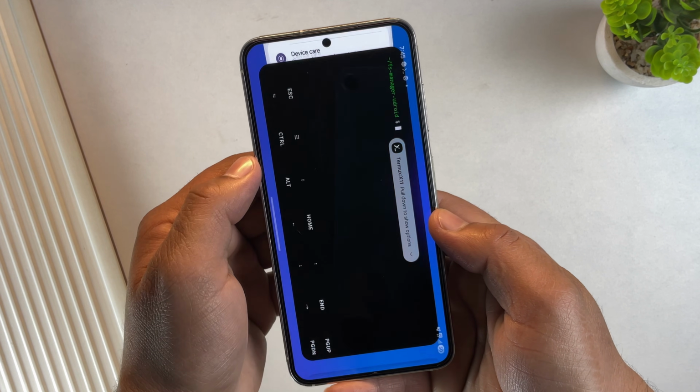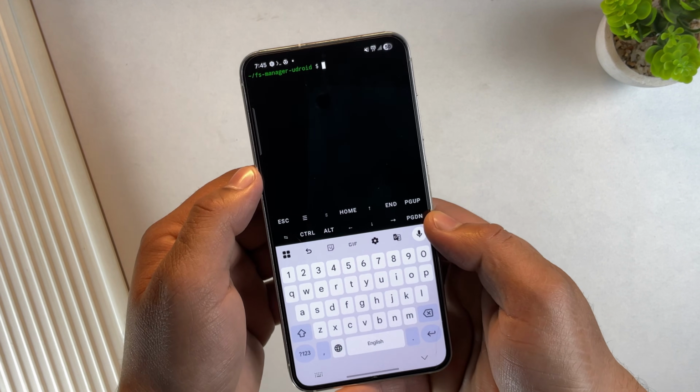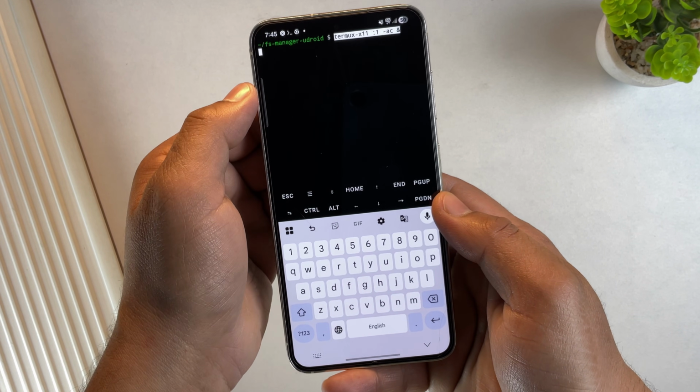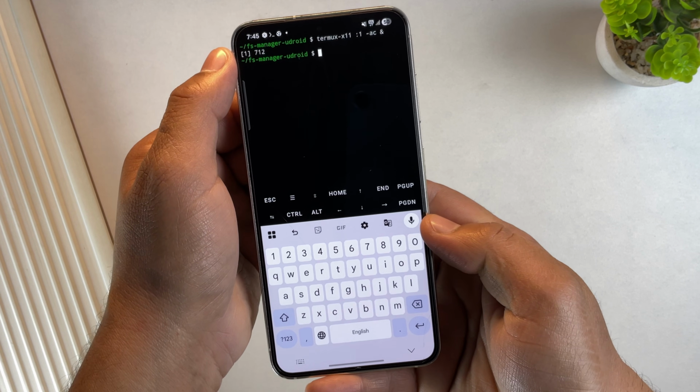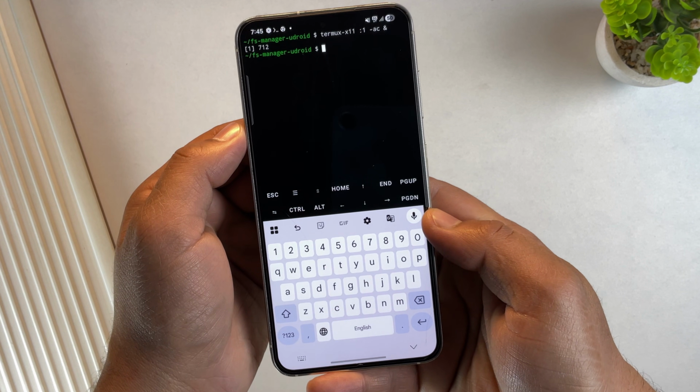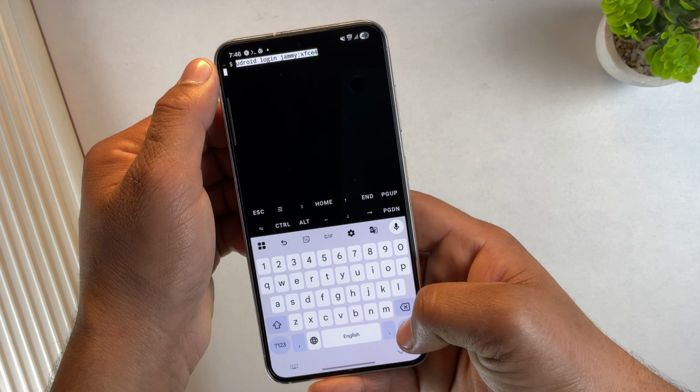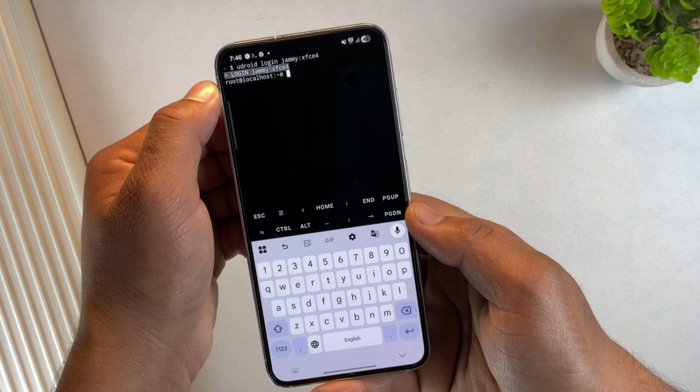Now go back to the Termux app, and we need to start the display server. So run this command. This command starts the X11 display in the background, which allows the Ubuntu desktop to show on your device. Now we just need to log into the desktop environment. If you install XFCE, then run this command. But if you installed GNOME Desktop, then run this.